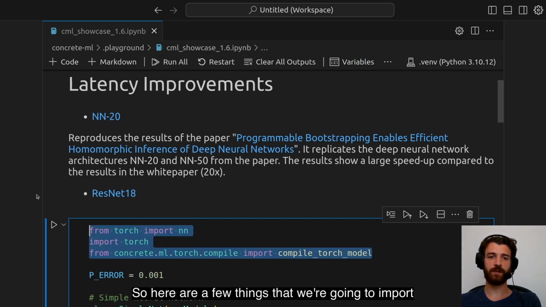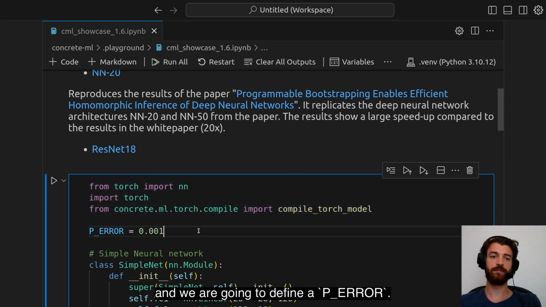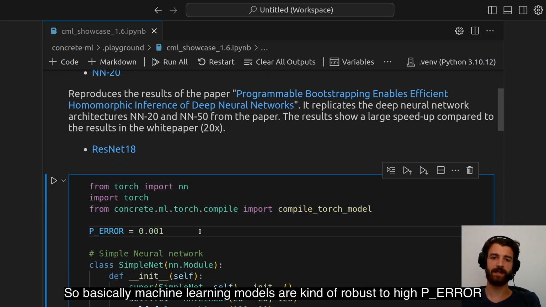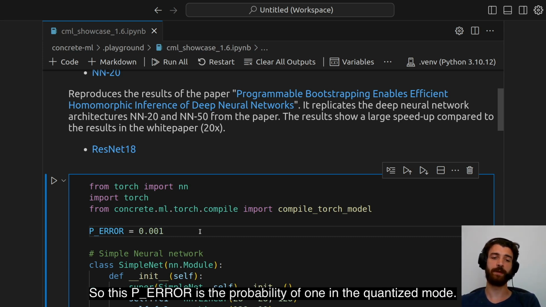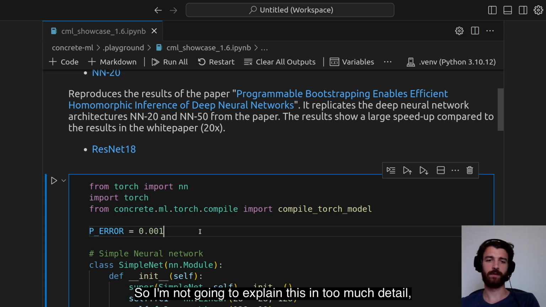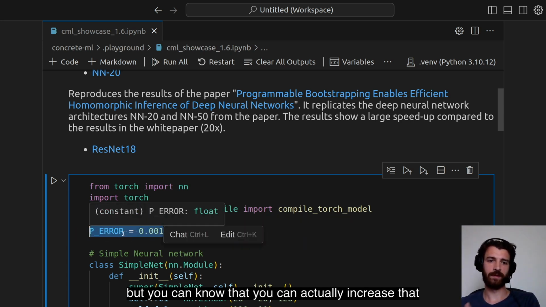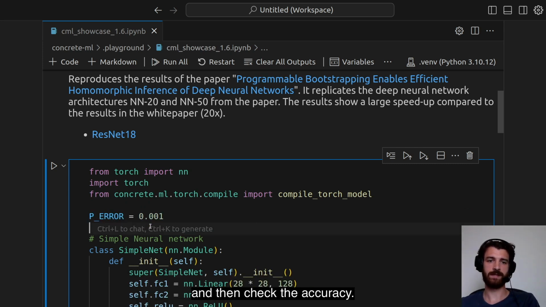So here are a few things that we're going to import, and we are going to define a P error. Basically, machine learning models are kind of robust to high P error. This P error is the probability of 1 in the quantized world. I'm not going to explain this in too much detail, but you can increase that and check the accuracy.